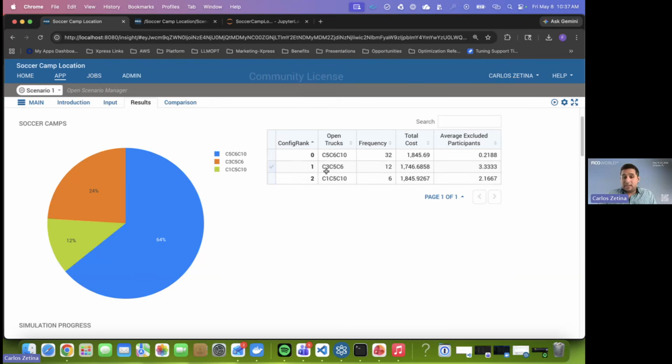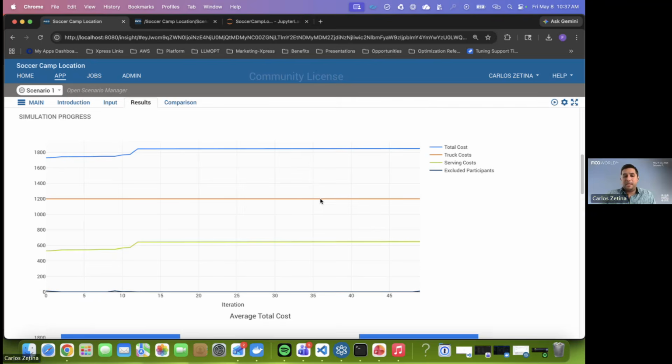There is also C3, C5, and C6, which has a lower cost, but it has a slightly higher number of excluded participants. And then finally, we have C1, C5, and C10, which appeared only 6 times, which has a similar cost to C5, C6, and C10, but the average excluded participants are higher.